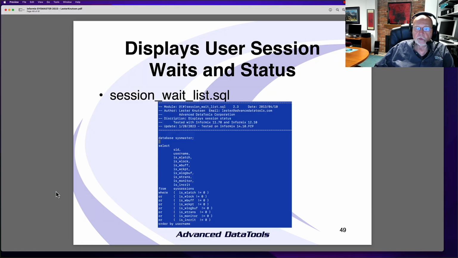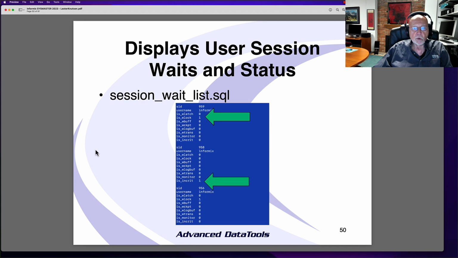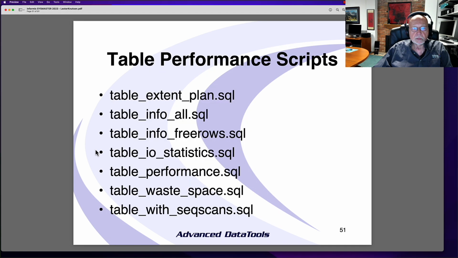So those are two very handy scripts for seeing what your user sessions are doing. Again, they're a snapshot. As soon as somebody's session finishes, it's not in memory anymore. Now, let's talk about tables. And I've got a lot of information here.